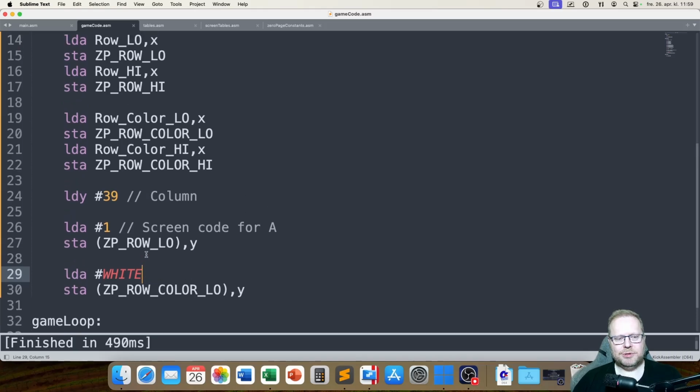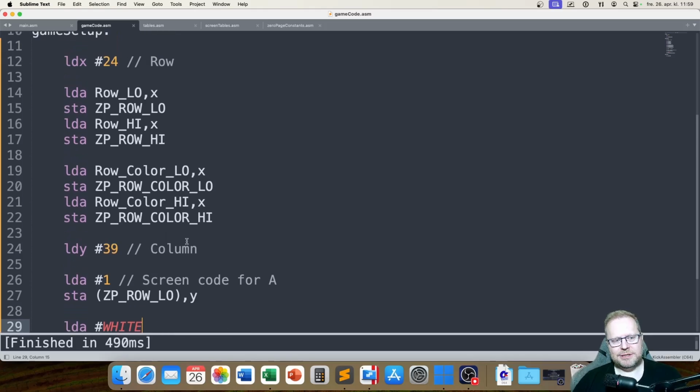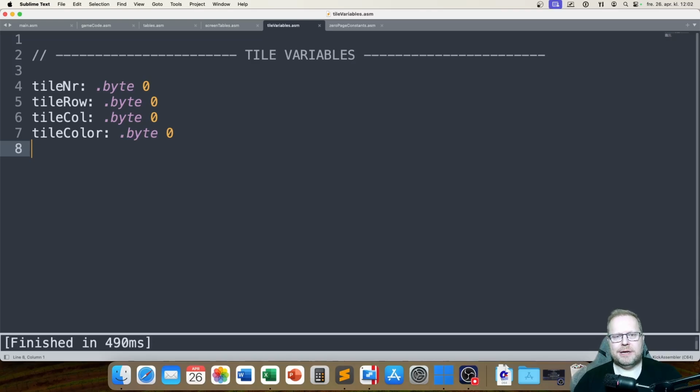But let's put this into some sort of system. So what I like to do now, once I have this in place, I like to add some new variables. So let's take a look at that. So I just made a new file here called tilevariables.asm, and I just plotted 4 variables in here, and all of this is just going to be 1 byte, right? These are normal variables. Tile number, tile row, tile col, this means column, and tile color.